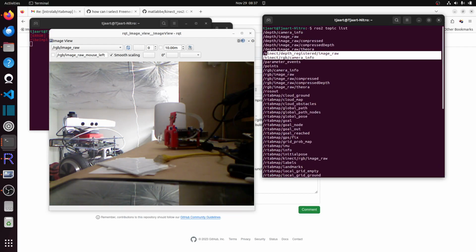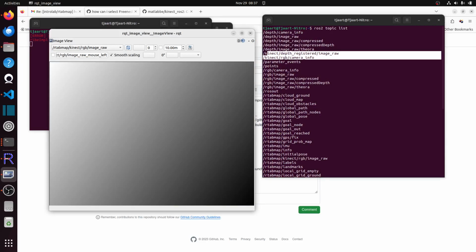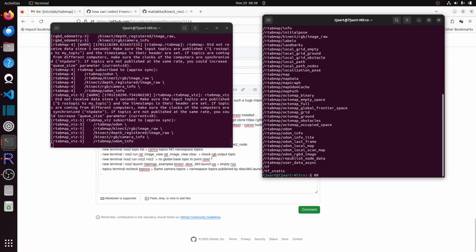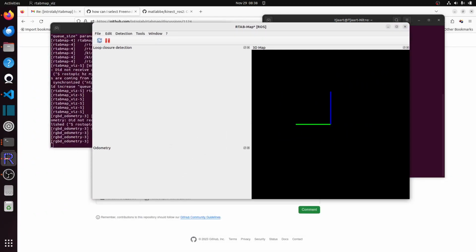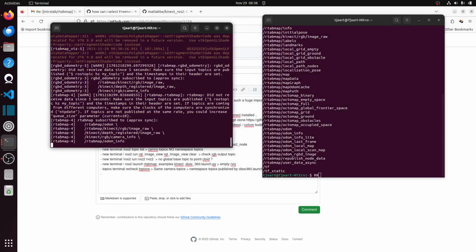There's only two Kinects there. So we have image, RTAB-Map Kinect RGB image raw, and nothing. Because this topic isn't published by the camera, this topic is published by the RTAB-Map node. It wants to subscribe to this topic, but there's no such topic. Just stopping this RTAB-Map, close without saving, and Control C.